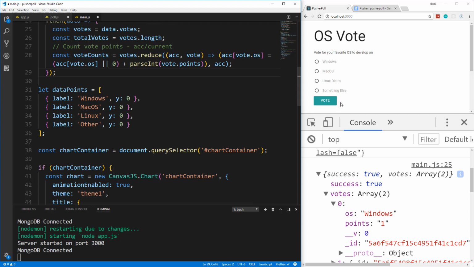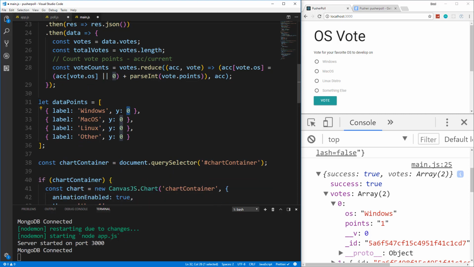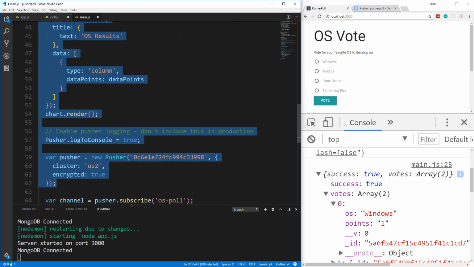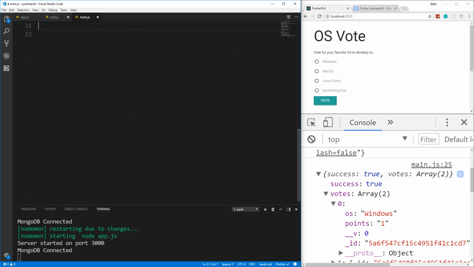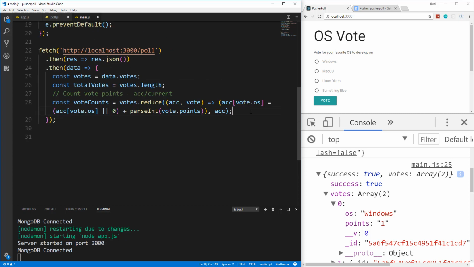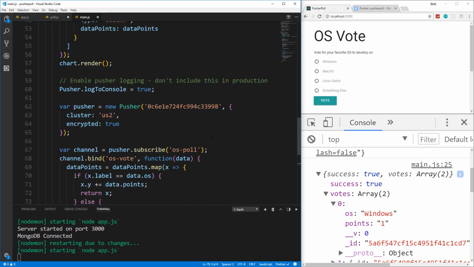So now what we want to do is, the data points, all this stuff down here, needs to go inside of the promise result here, inside the .then, because we need to use, for instance, vote counts, and if we use that here, then it's going to be undefined because it's out of scope. So we're going to grab everything from here down to the very end, cut that, and put it right under the line we just wrote and paste that in. Let me just format that.